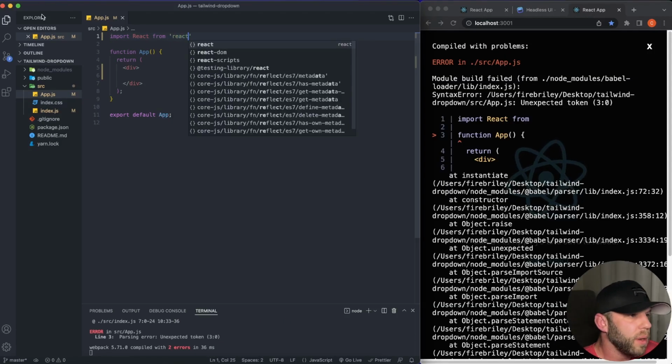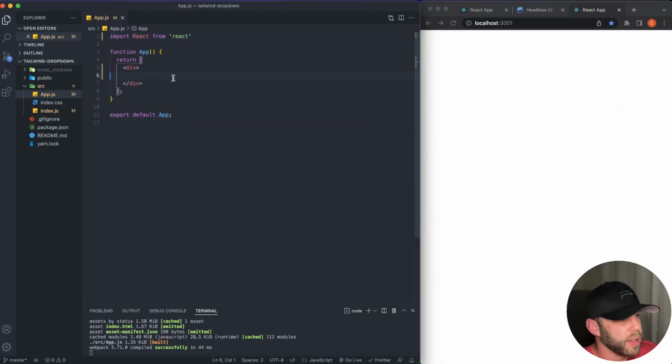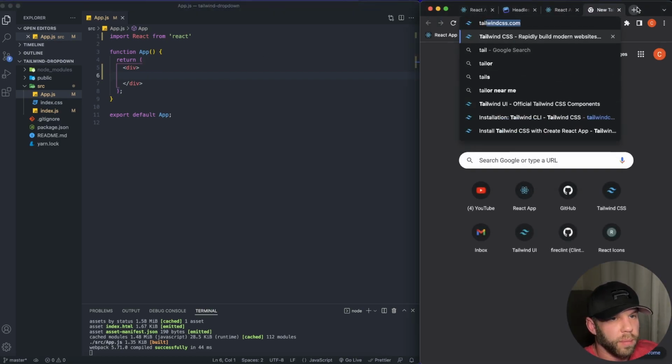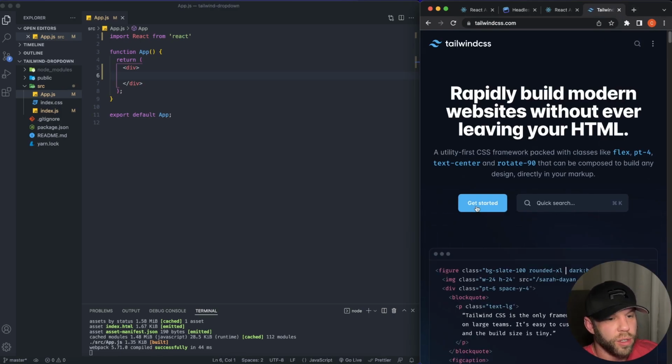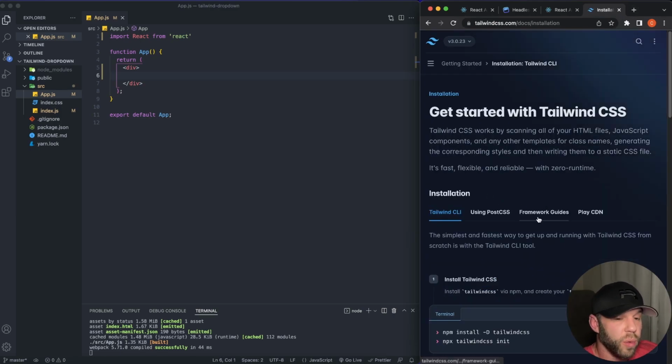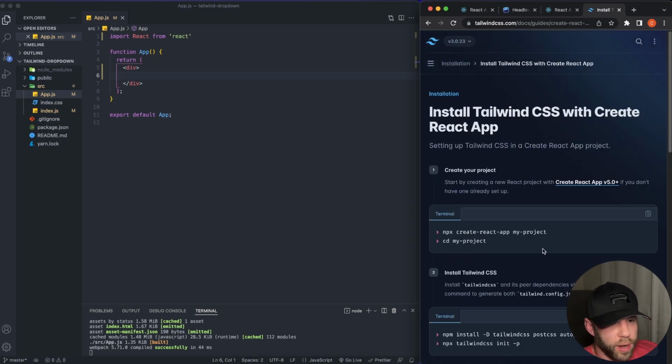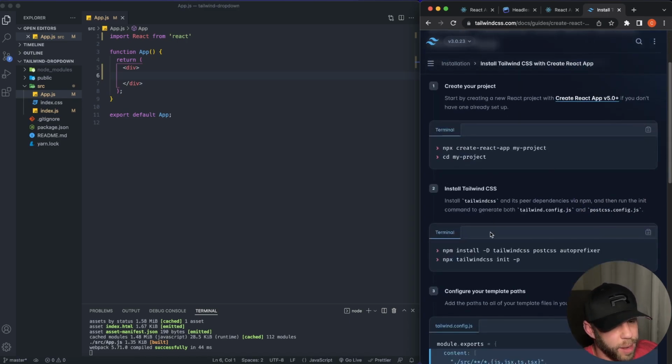Okay. Now, what I want to do first is let's go ahead and install Tailwind CSS. So let's cruise on over to Tailwind, right? Go to tailwindcss.com. So let's go ahead and click get started, and we're using the React framework. So let's click the framework guide, and there is React right there. So first it wants us to create a React application. We've already done that. So let's go ahead to the next step.